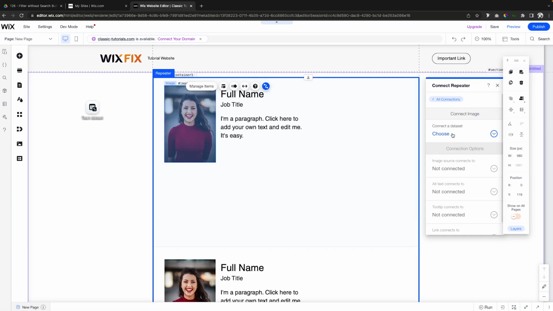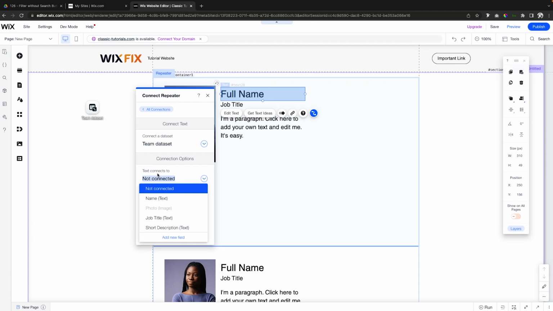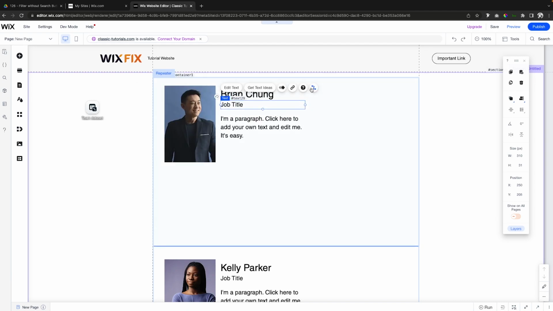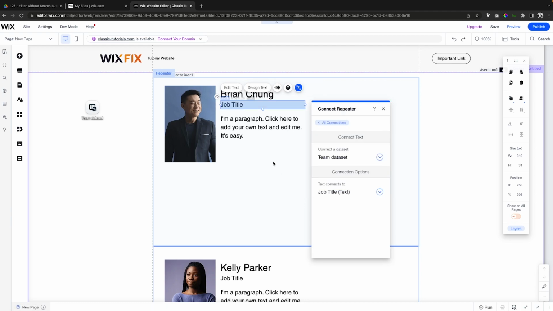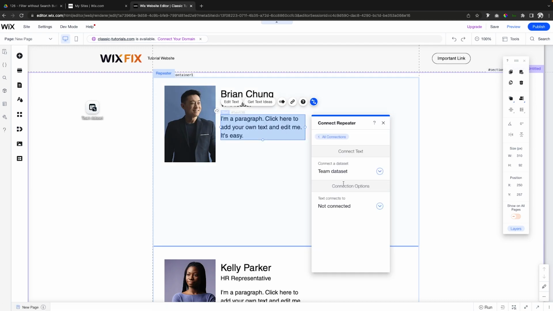So now what I want to do is select this image here in the repeater, and we're going to connect this to our data. So we want to connect this to our team data set right here, and we want the image source to be the photo. For the name, let's go ahead and connect this to the name field in the database. Job title, we'll connect to job title. And last but not least, this little paragraph will connect to the short description.